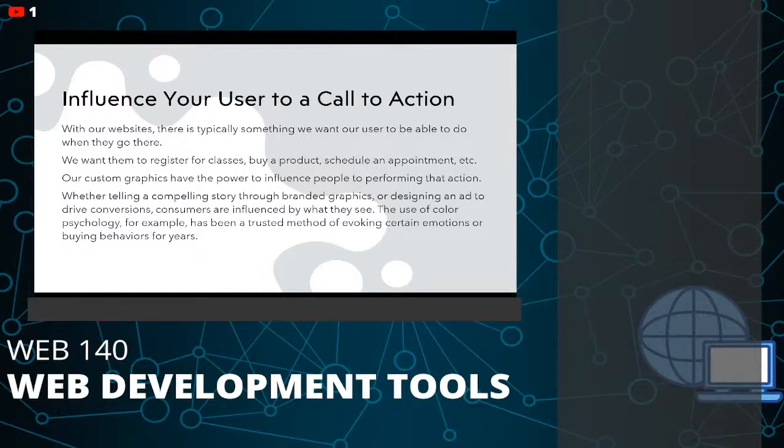So I could have a button on a website, and that's all well and good, but what if I had an arrow pointing to that button on a website? What does that add to it? Right? It's giving you direction. It's pointing you right to the specific call of action.